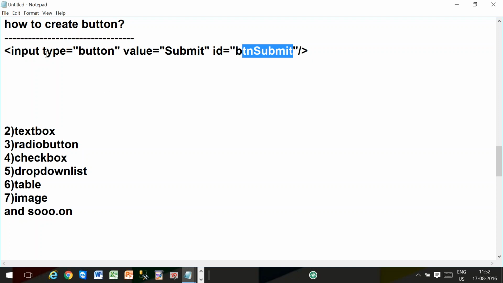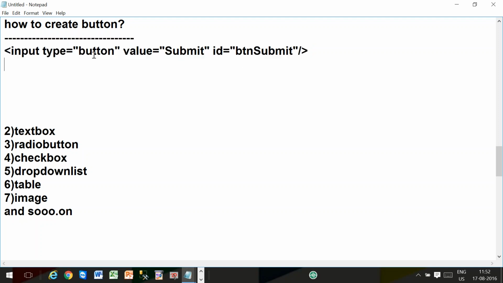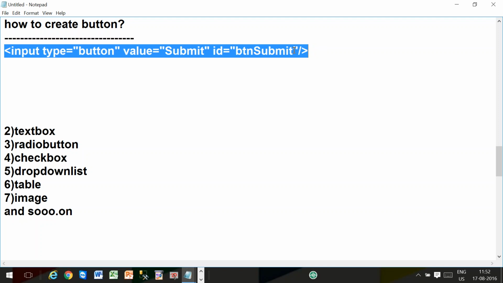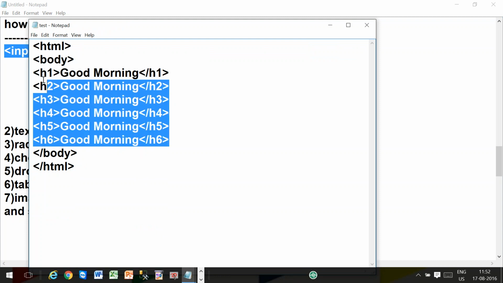Type equal to button means the browser will create the button control. Value means the content of the button. ID is the identification of the total element, like your roll number. Generally for IDs, buttons get the prefix btn, text boxes txt, and so on. Submit, because it is a submit button. This code will create a button control.